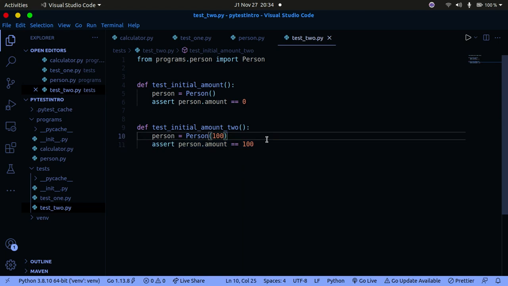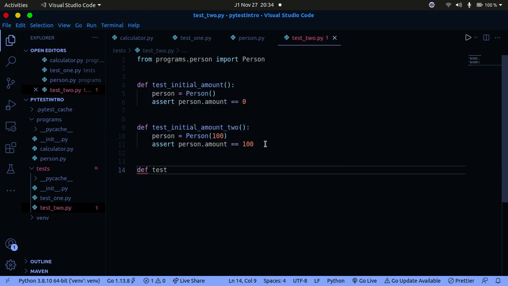Now let's go ahead and test the receive function. This is going to be test_receive method, just like that. And this is now going to create a person here.